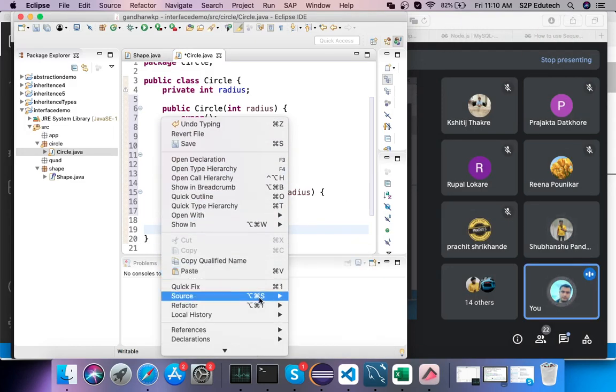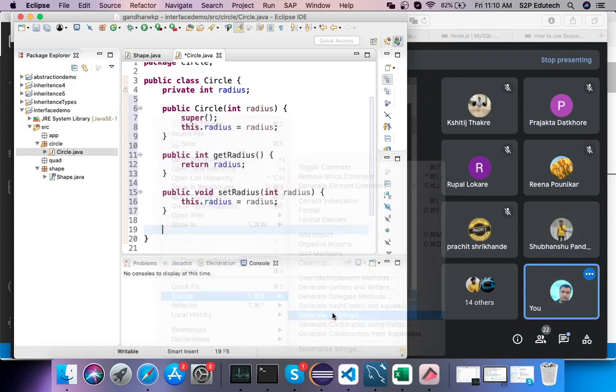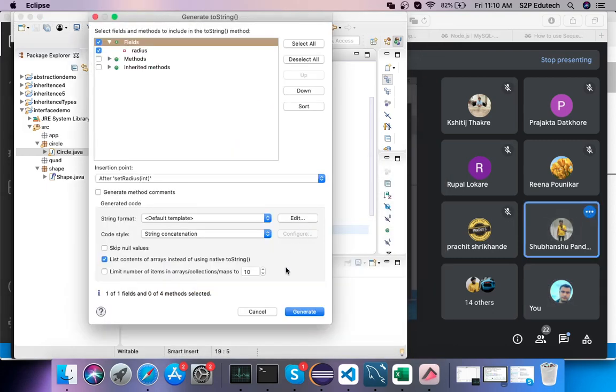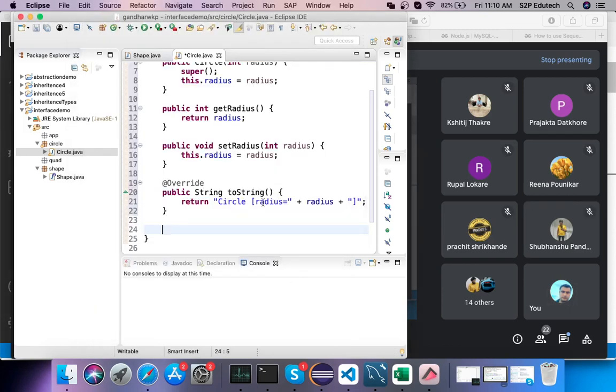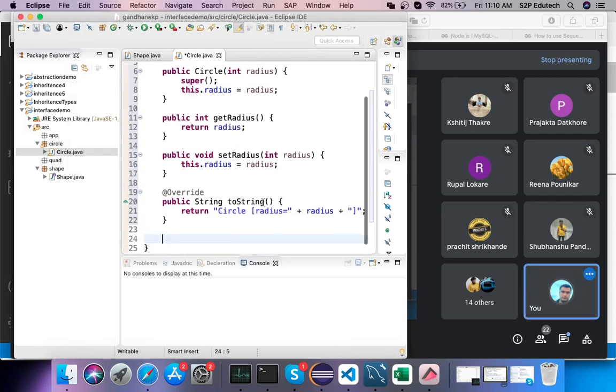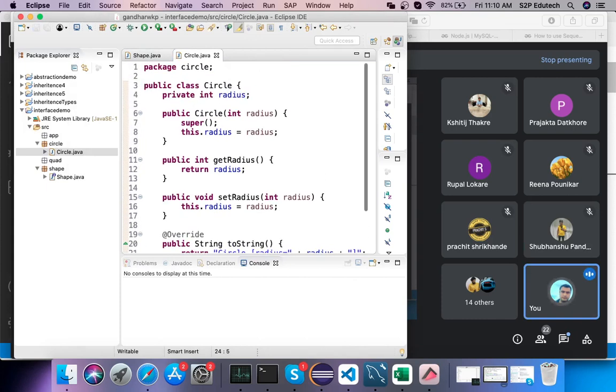Right, and I'll also generate a toString method. Right, so I also have a toString method, already generated, pre-populated.